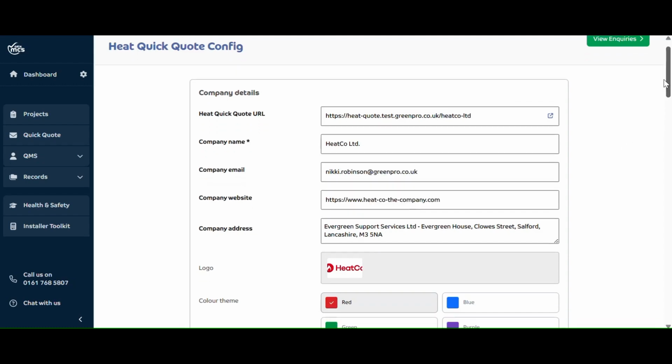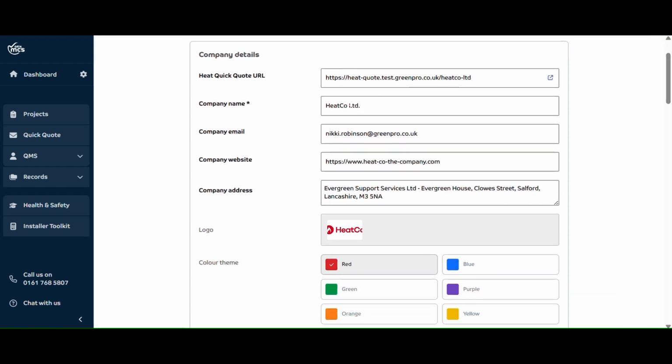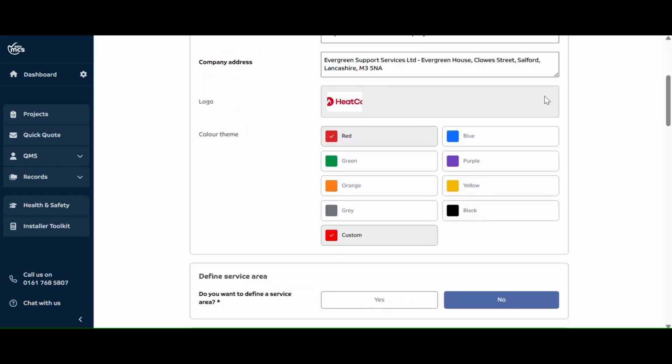If we start at the top, up here you've got the link which gives you access to your quick quote tool. So you might put this in a button on your website, post it to your social media, email it to customers, whichever way you prefer. Then we just need to check these details here, so company name, email address, website, and the company address as well. And then it's pulled the logo through from the account, and then it's also chosen a colour theme based on that. If you want to change it, then there's different colours that you can use here.